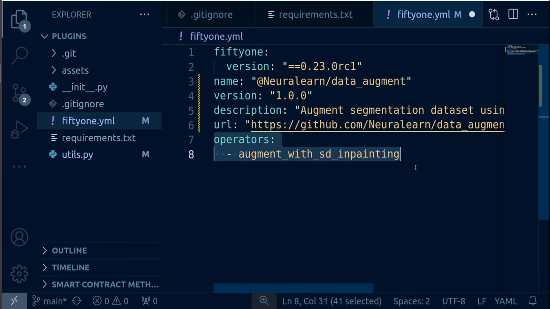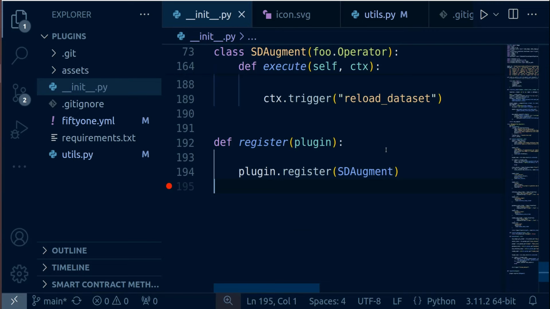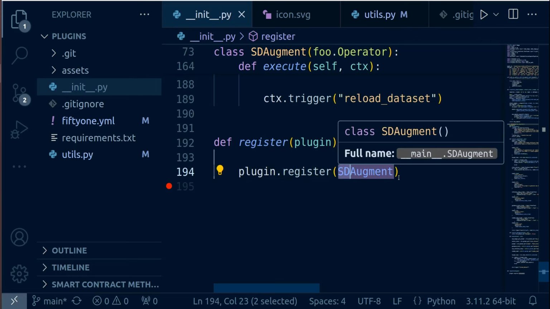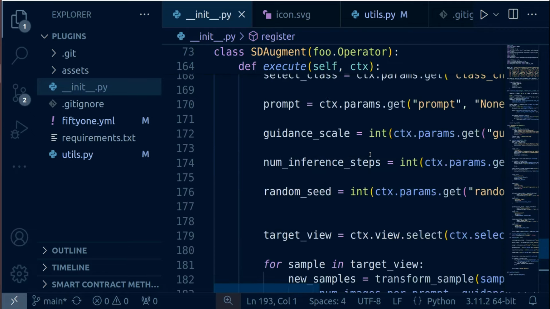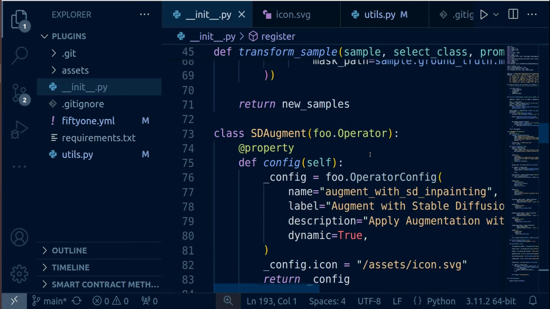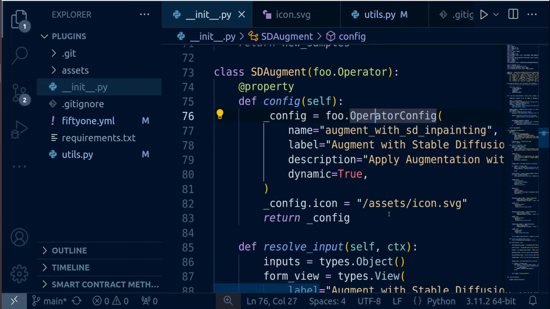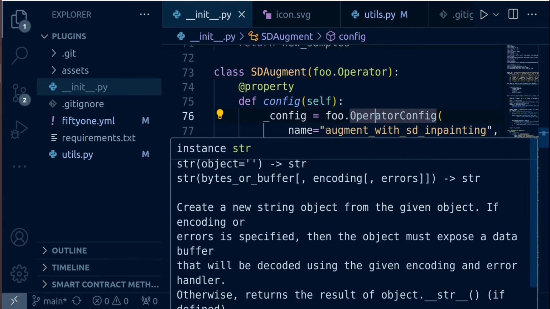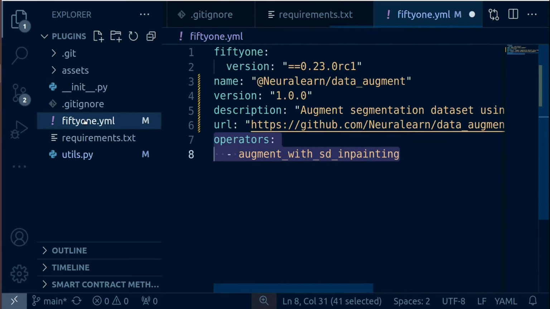Now we're going to check this out in our init file. In this init we'll see that at the end we have the different operators which we can register. So we're registering this stable diffusion augment operator in our plugin. If we scroll up, we have this config method, and here we specify the name, augment with stable diffusion Inpainting. If we get back to 51, you see it's the exact same name, which matches.